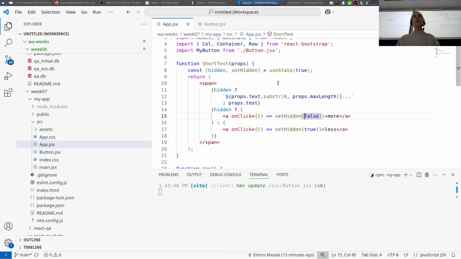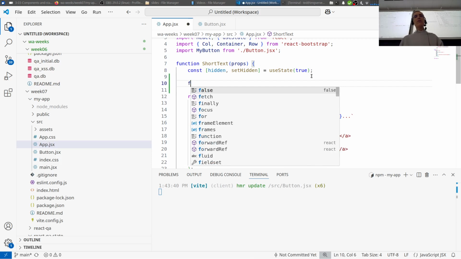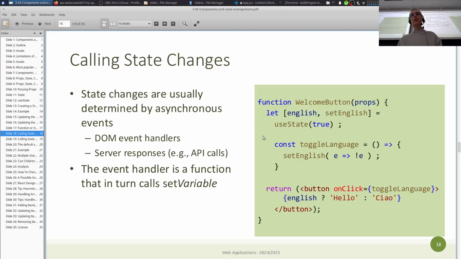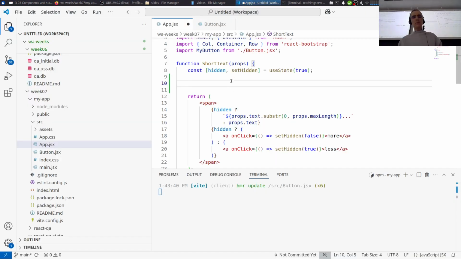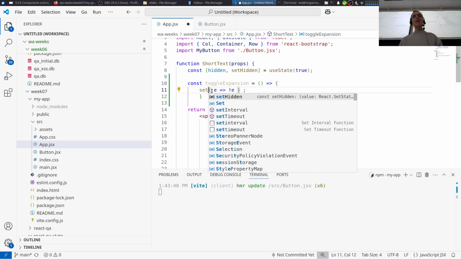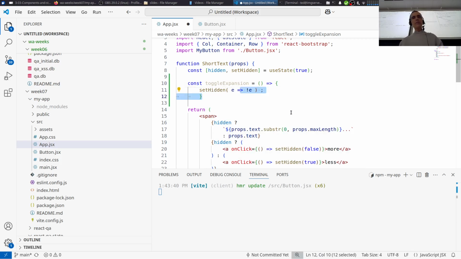We can modify this code a little bit. So, toggle function, toggle language, toggle expansion. Set hidden. And I don't care about the name of the variable.